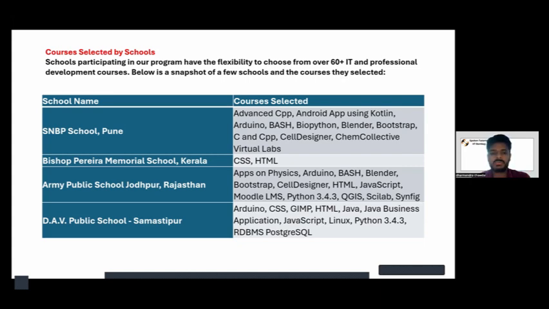Army Public School from Jodhpur took Arduino, Bash, Blender, Bootstrap, Cell Designer, advanced level courses for the students. And the DAV Public School from Samastipur also took Arduino, CSS, HTML, Linux, Python, and RDBMS PostgreSQL, which is required for the data science courses.